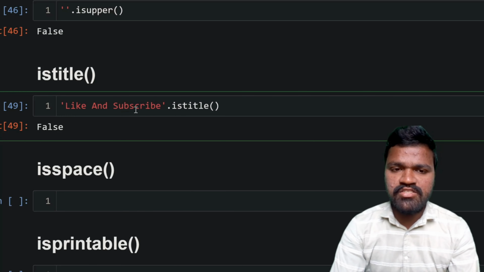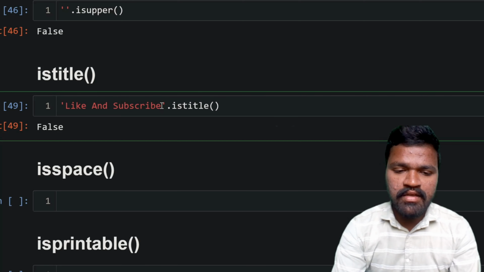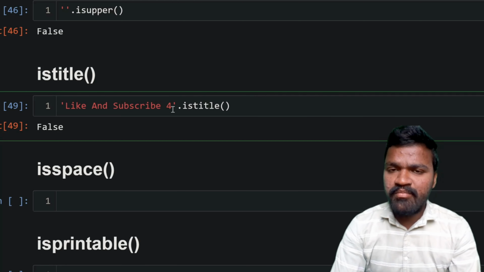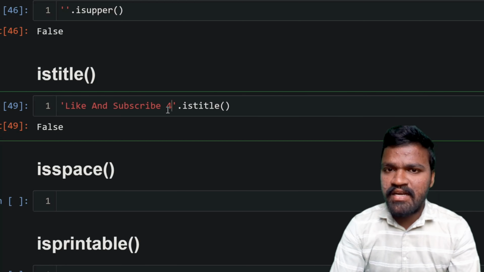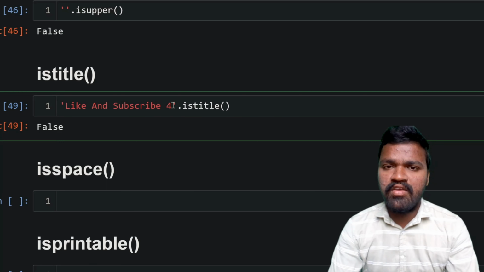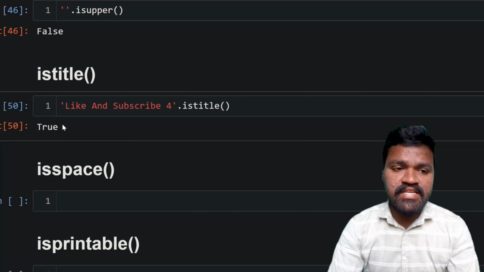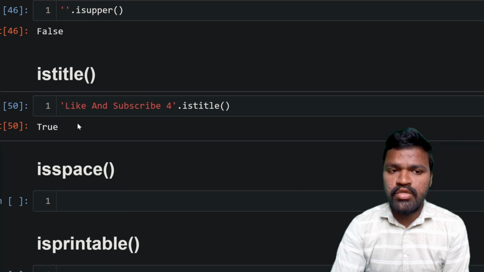Let's say I put capital S only and I give some number, let's say 4 here. This can be considered as another word, right? Because we are giving a space and after that we have this number. Now if I execute this, it is still returning True, because though it is considered as another word, it does not have a lowercase character, so it can be considered as uppercase. For that reason only, we are getting True. So in this example, all the words have the first character in uppercase, because of that it gives True.